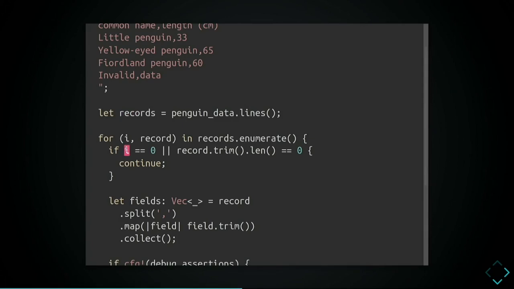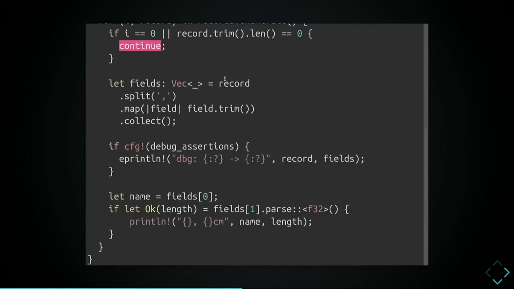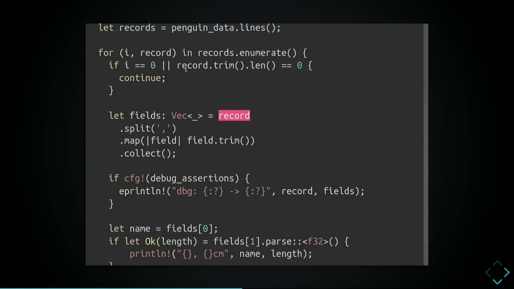What we do is if we're on the first line, we skip. The first line, if you remember, is just the header. Otherwise, I can trim white space, and if there's nothing left, or if the length of that string is zero, I just skip the line. So we get to our first part of scary syntax. A record is one line of our input data. I split that into multiple fields along a comma.